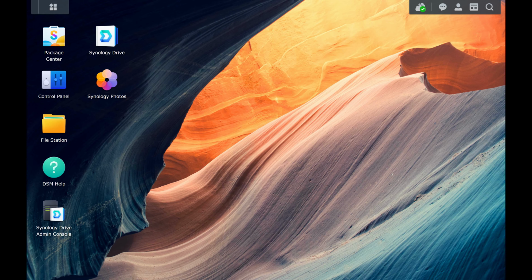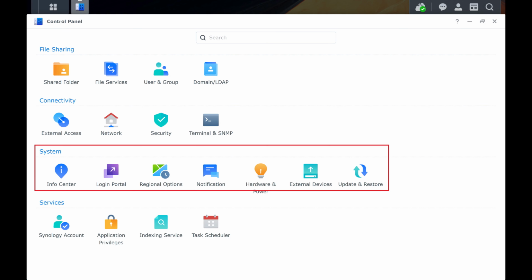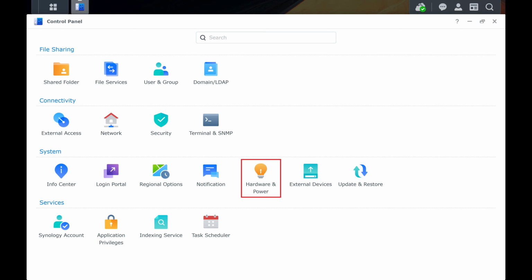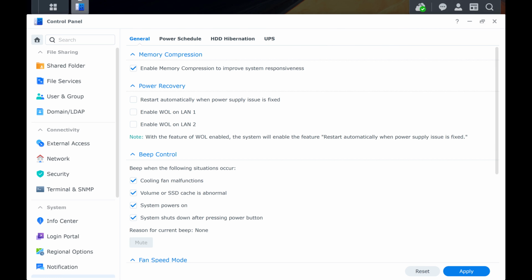Step 1. Open a web browser and then open the Synology DiskStation Manager or DSM. Step 2. Click Control Panel on your DSM home screen. Step 3. Navigate to the System section and then click Hardware and Power. The Hardware and Power screen is displayed.